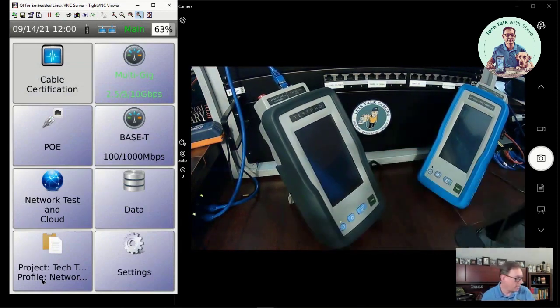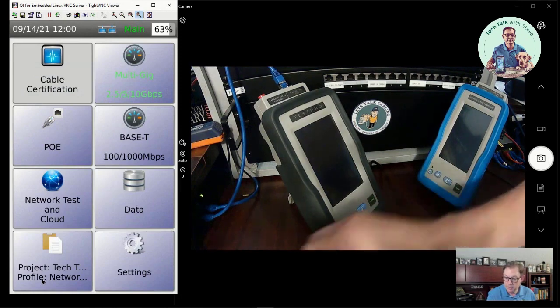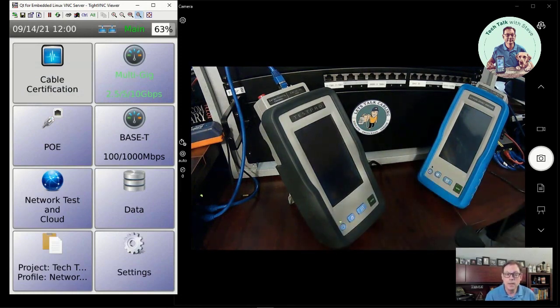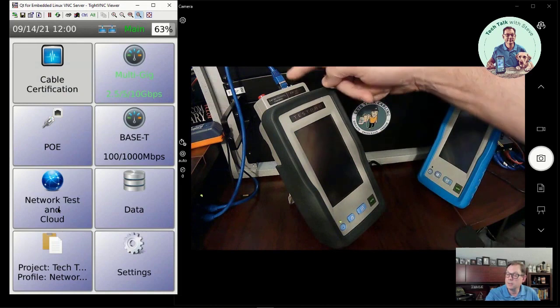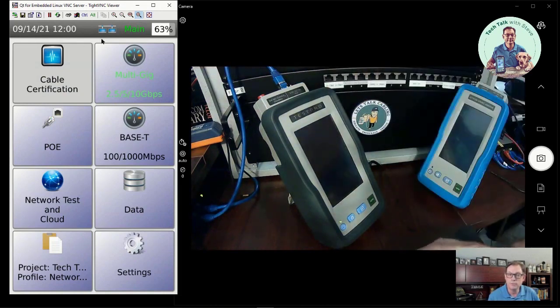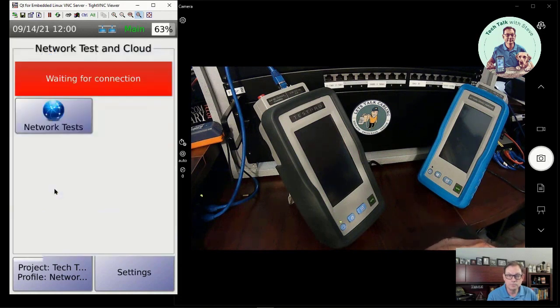So I'll take that USB drive out. We'll set that aside because we're going to use it later. And the next method that I'll show you to get them off of the unit itself is using the cloud. So I've got a cable connected to my ADNet cable adapter here. I can see that I do have an Ethernet connection. It's shown by the green status of this multi-gig button. I'm going to click on Network Test and Cloud.